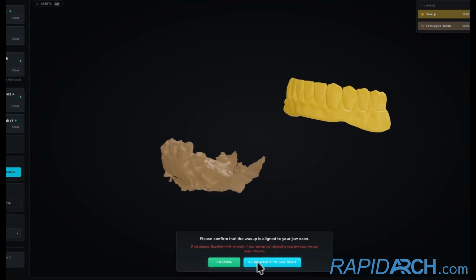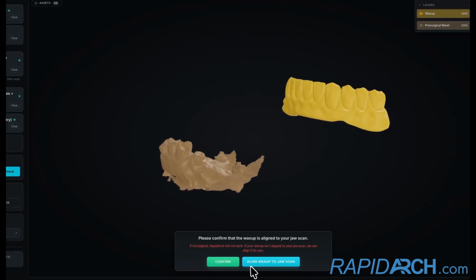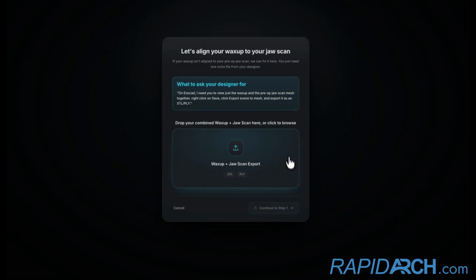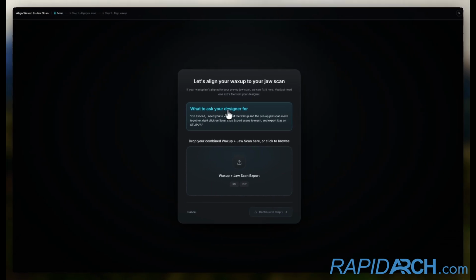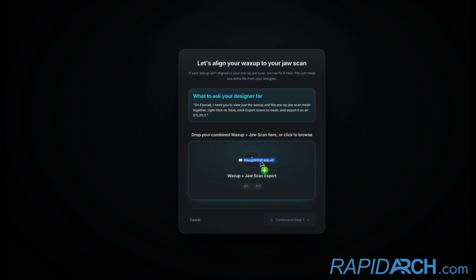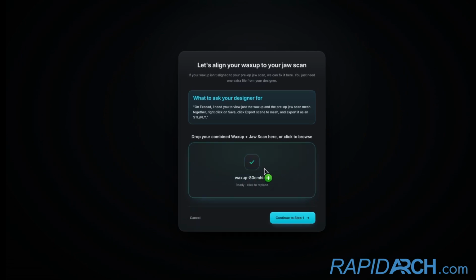So we're going to be using this function right here, the align Waxup to jaw scan. So let's go ahead and click that. And when you do that, you'll see what you need to ask your designer for. So we're going to ask him to send us the Waxup and the pre-op jaw scan together. So the dentist did take care of that, and that file is going to be right over here. We drag and drop that in and we hit continue.